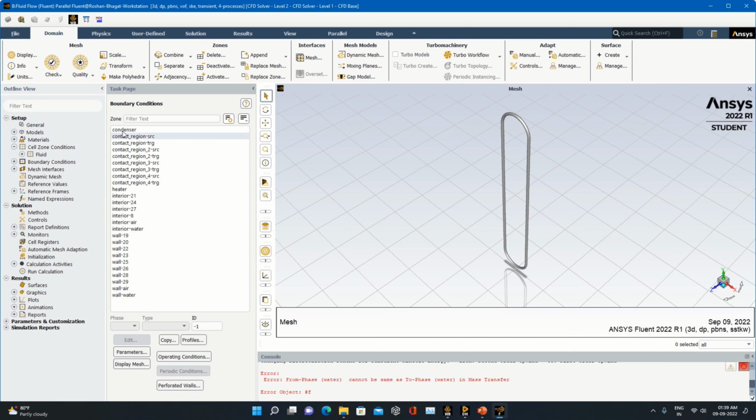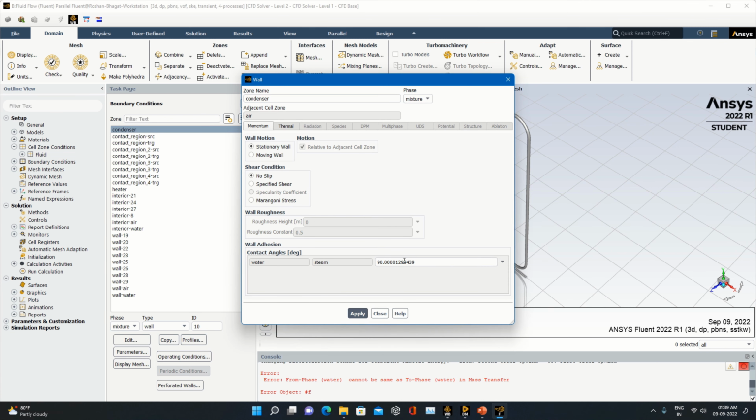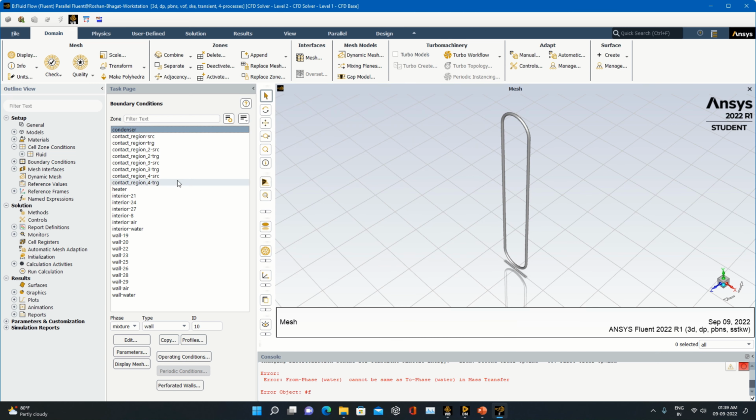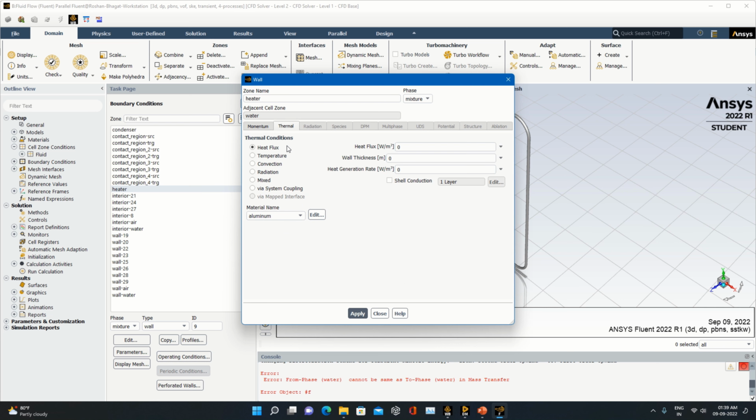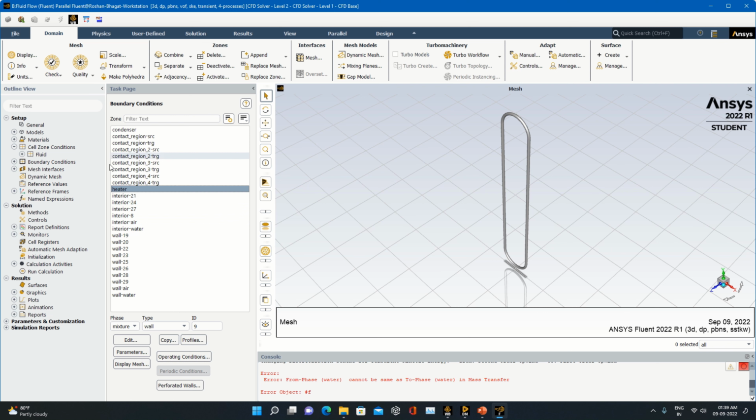Now go again to the boundary conditions which are available here. So here I will specify the contact angle as 20. No changes in the temperature for the condenser, only at the heater I am going to apply a certain temperature. Say for example here if I apply 343 Kelvin, make it apply and then close. So this is for your heater.